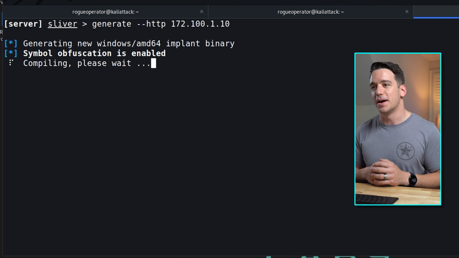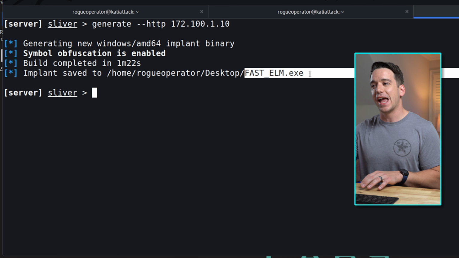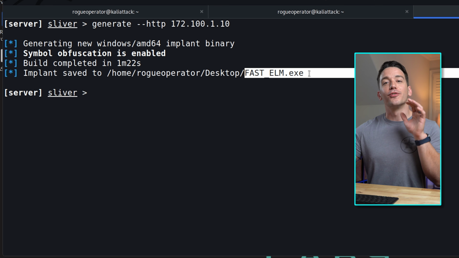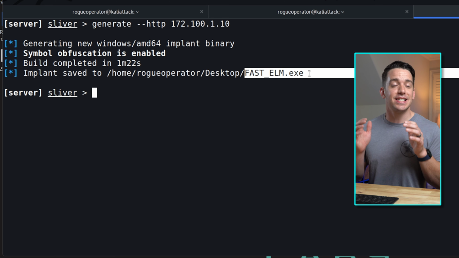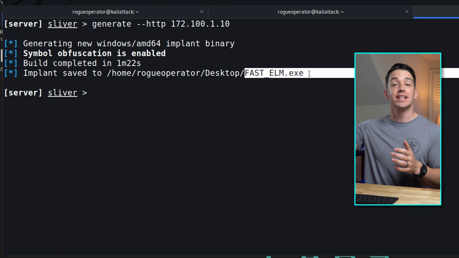So let's wait for this to compile. Awesome, it just compiled. It did take a little bit of time. Kind of funny, they add their own random names whenever you don't give it a name. So good to know there. But our first step is going to be to test this executable. You never want to create a malicious payload and just go send it to the target.